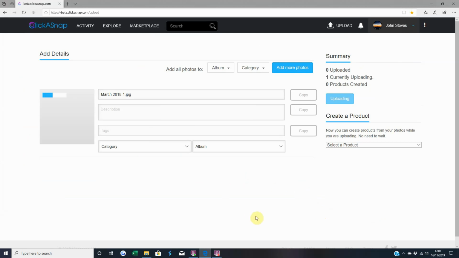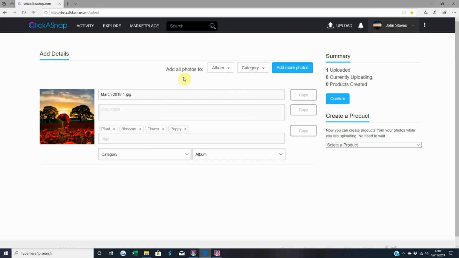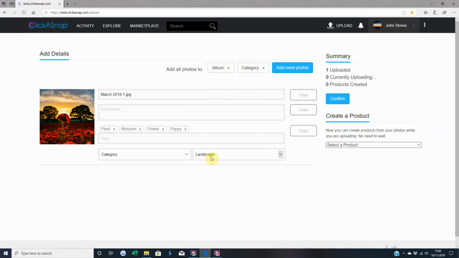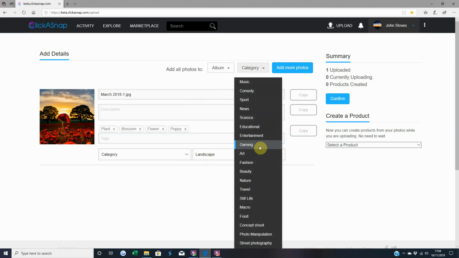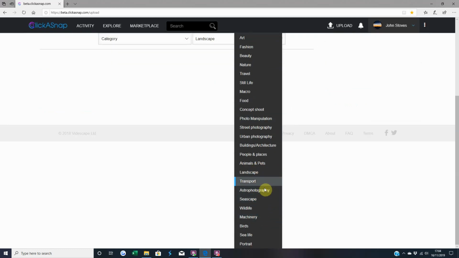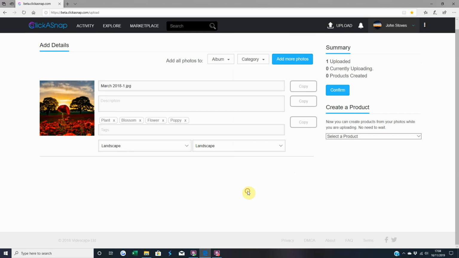So while this is uploading, you can see the difference straight away from what it used to be. You've now got this section over here. It tells you it's currently uploading one image. You have albums and categories. Say I had 4 photos, all similar, I could add them all to, well, whatever it is. So it's a landscape, so straight away I put it in my landscapes. And then the categories for the site. So basically, what is it? Well, it's a landscape, so find landscape again. There you go, and there's landscapes. That's easy enough done.